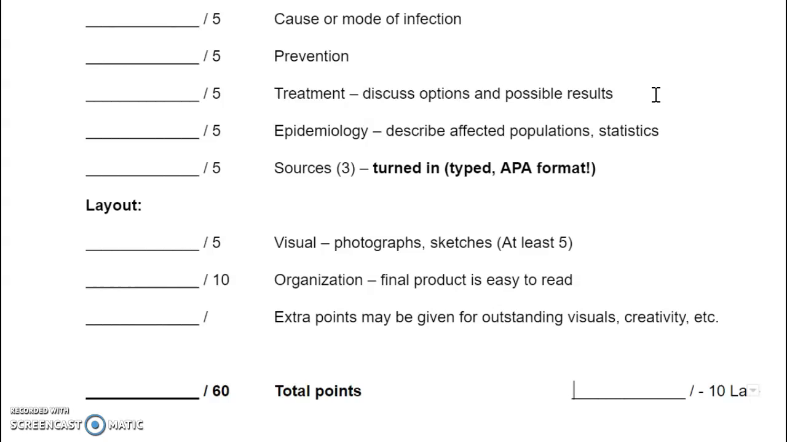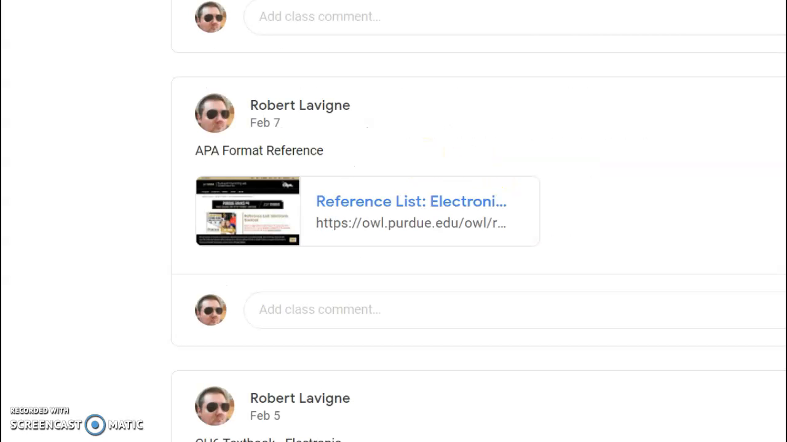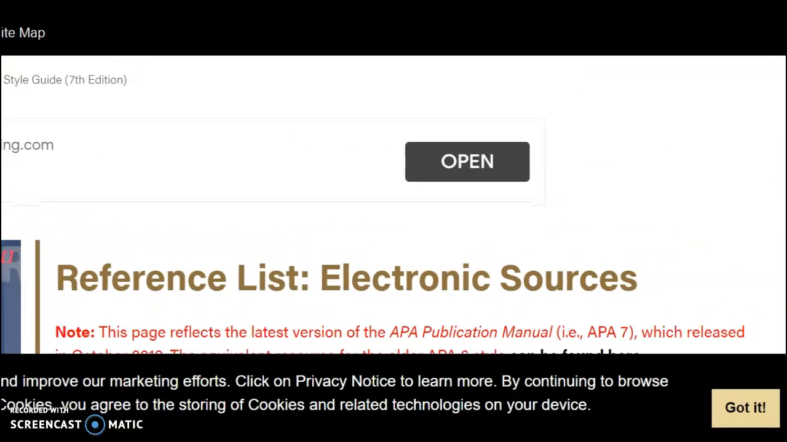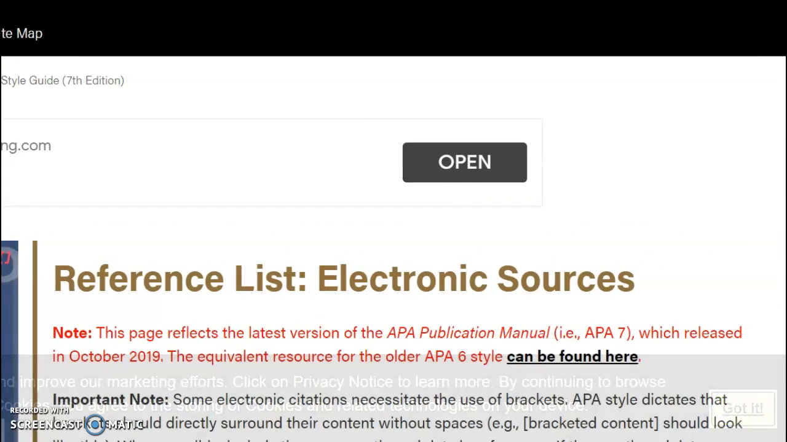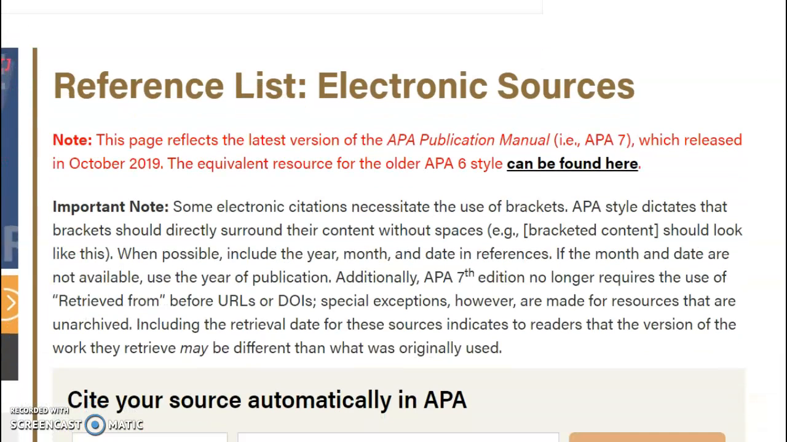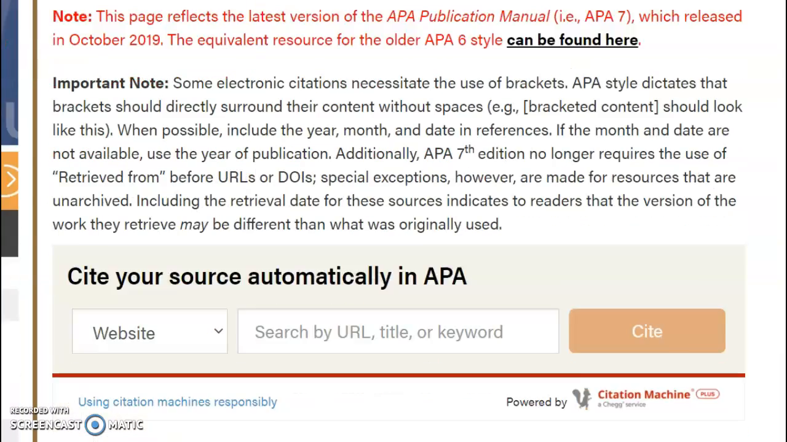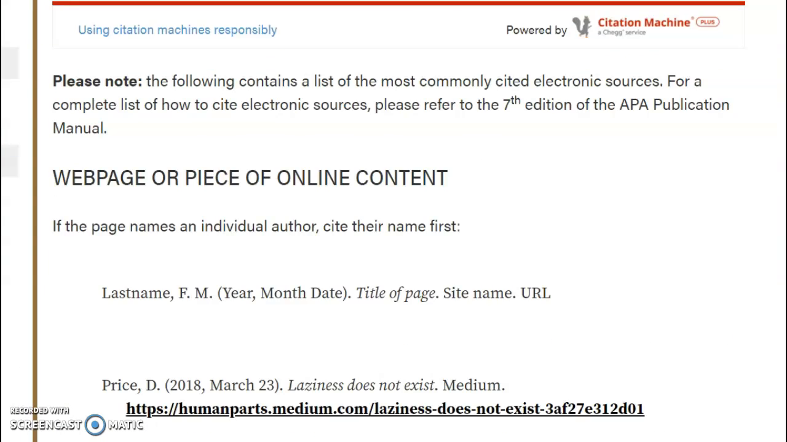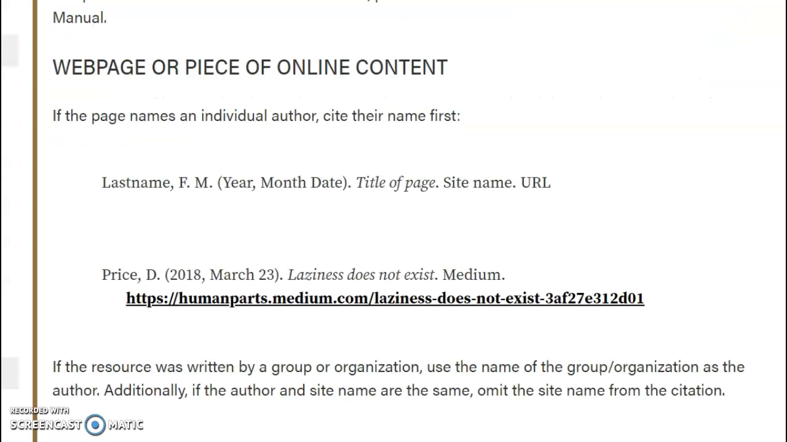Now, as far as the sourcing, the APA format, there is a website on here. Okay. Here's your reference. It's on Classroom. And your website looks like this. Okay. Let me close this, but it says that this reflects the latest version of APA, which is what we use in science from October 2019. As far as the way that you should cite it goes, I'm assuming that we're probably just going to be using websites here for our research.